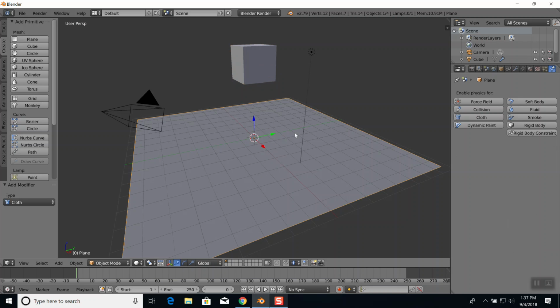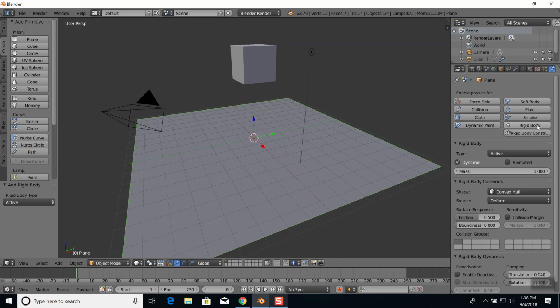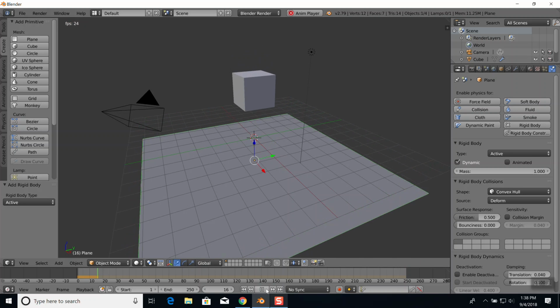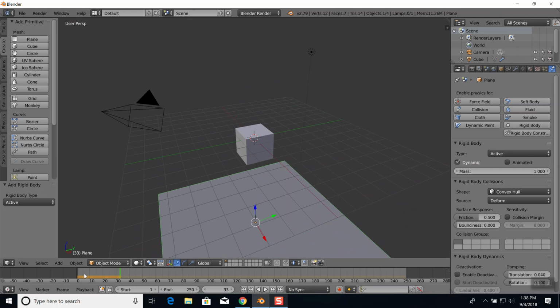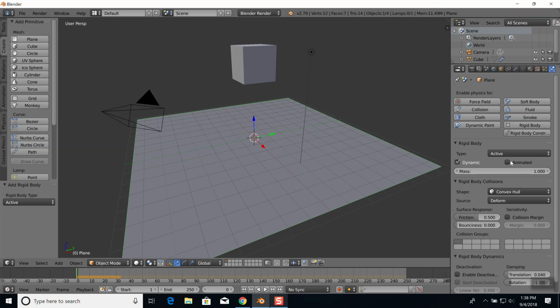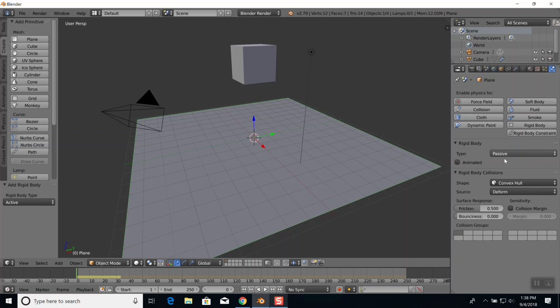Now, if I right click the plane and choose rigid body, I'm trying to remember which one I need to choose here. I think the dynamic has to be off, but let's see. Let me run it. Okay. Yeah, the plane just falls, doesn't it? So I'm going to uncheck, maybe. No, this is passive, I think. Let me choose passive here and run that.